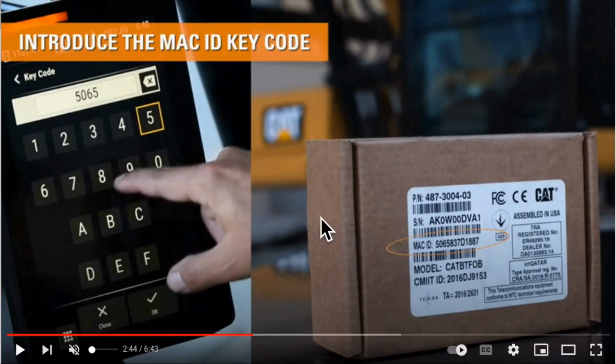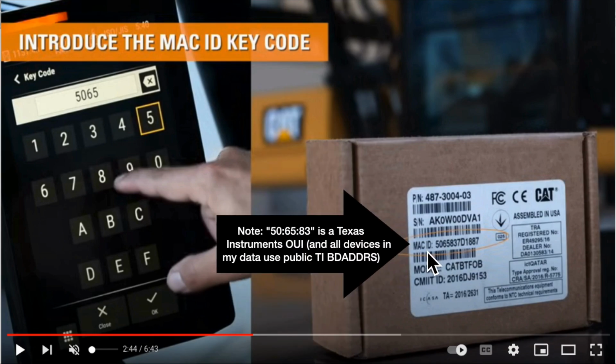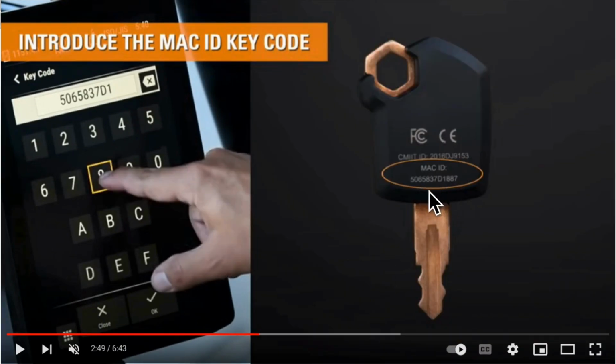So then you go Google around, you find some videos about how you pair those key fobs with the CAT device. And the video says, introduce the MAC ID key code. And it says type in this thing. There's this thing called a MAC ID. And when you Google that, you see that 506583 is actually the OUI for Texas Instruments. Great, now I know that it's using Texas Instruments chips. And indeed, all of the CAT devices that I saw in my dataset are all using public TI BD addrs. So it's trackable. Oh no, I can track you by your heavy equipment. And those videos also conveniently show that the same BD addr is listed on the back of the key.